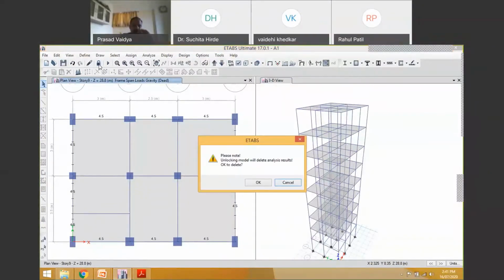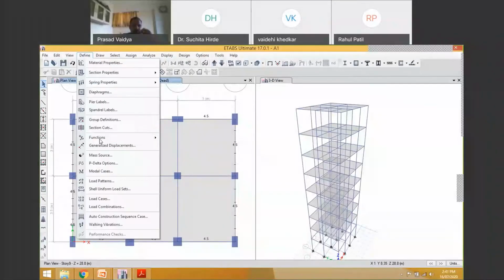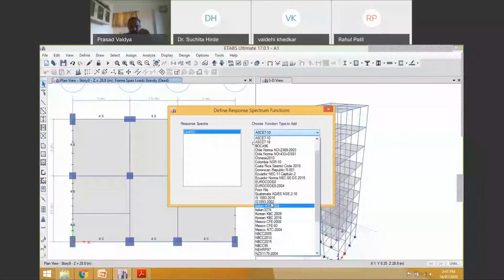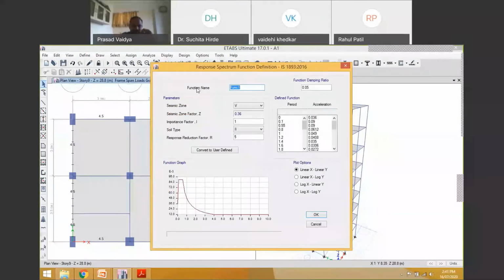Yeah, one more thing is remaining. Analysis, I have to assign the response spectra load case. Okay, so do that also, then we'll again analyze this. So define functions, response spectrum. So here I will select 1893-2016 as a function and say add new function. Here I will define RSX, or you can write down the function name as 1893-2016.